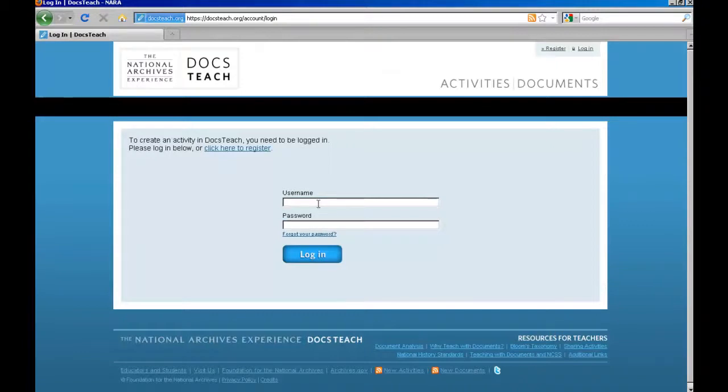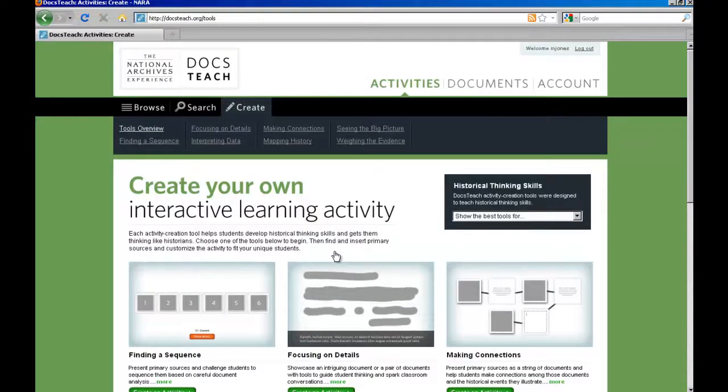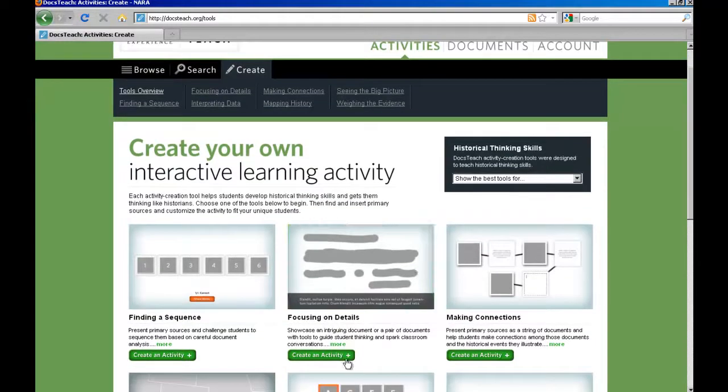You'll need to be registered and logged in to create an activity. A new blank activity will be created in your account. Click Continue to begin adding documents and customizing your activity.